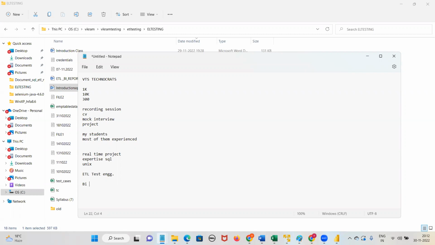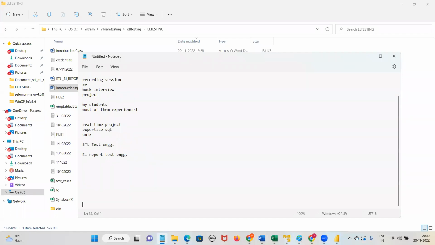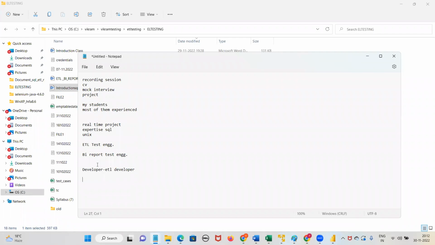One is BI report test engineer. In the development field, there will be a separate developer. What is that developer? He is an ETL developer. Now what will he do? He will develop the ETL workflow, that is, the data getting loaded from source to target with the proper transformation. That is the ETL developer.